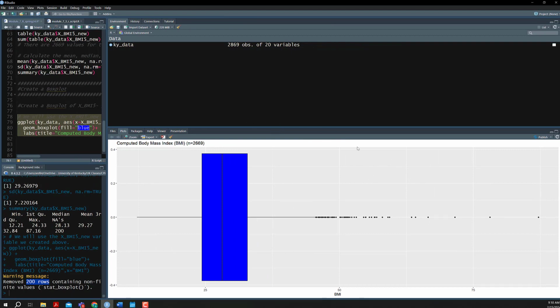And so now we have a box plot of BMI. Just a reminder on how to read box plots: the middle vertical line is where the median is. Notice the median for this particular variable was equal to 28.13, and we can see that that vertical line falls right about at 28.13.